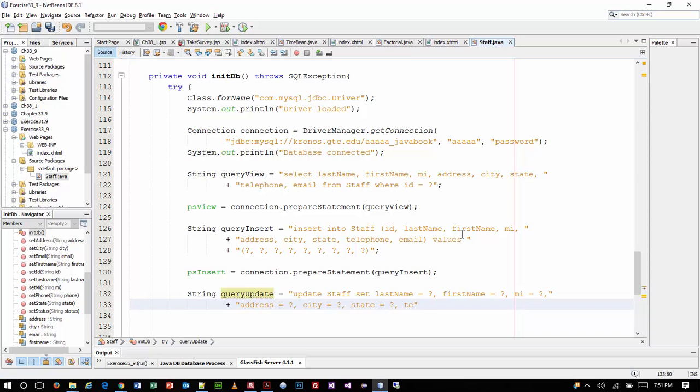What comes next? Telephone. And email. All right. And then we're going to add one more line here. I'm going to throw in an extra space here, and we'll throw in our where ID equals whatever it equals.